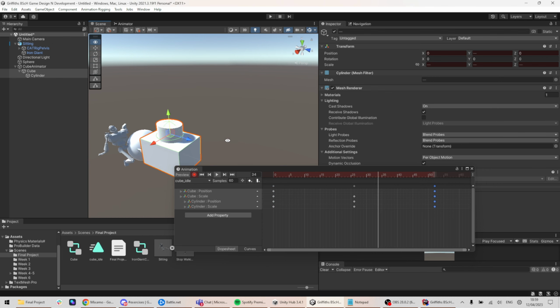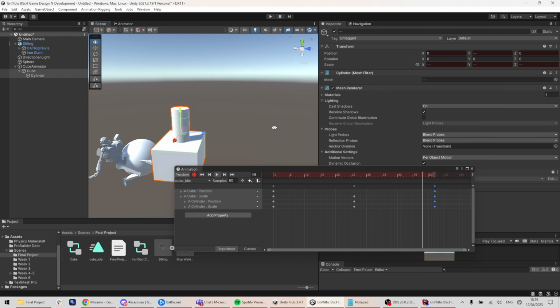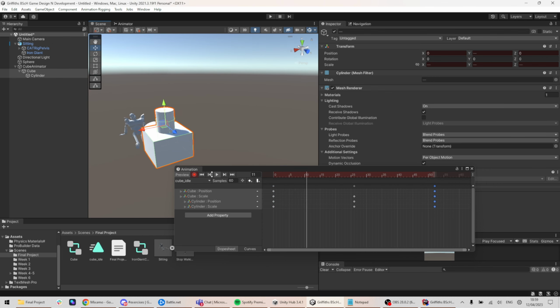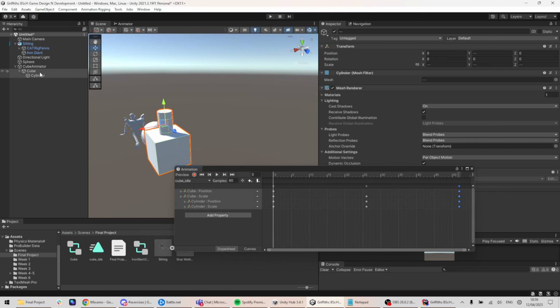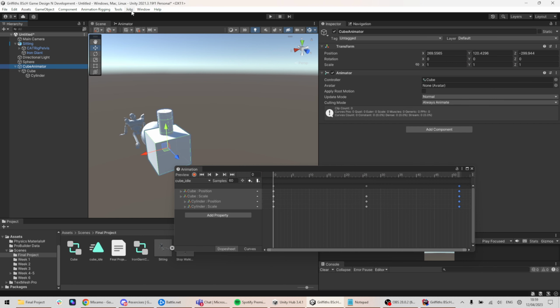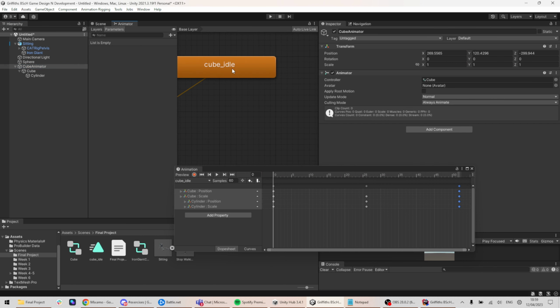So you can also animate like this, and that works fine as well. This is for very simple animations. If you're doing a very stylized game, you can do that, and then create a clip and make a different animation. And the same thing, all the animations will show up in the animator window.